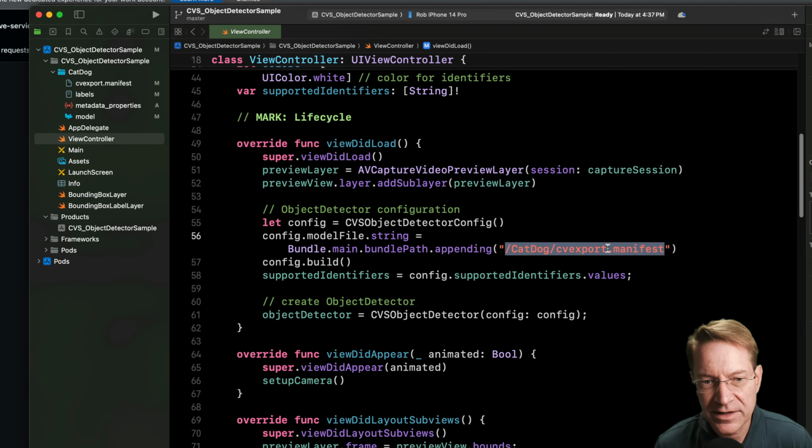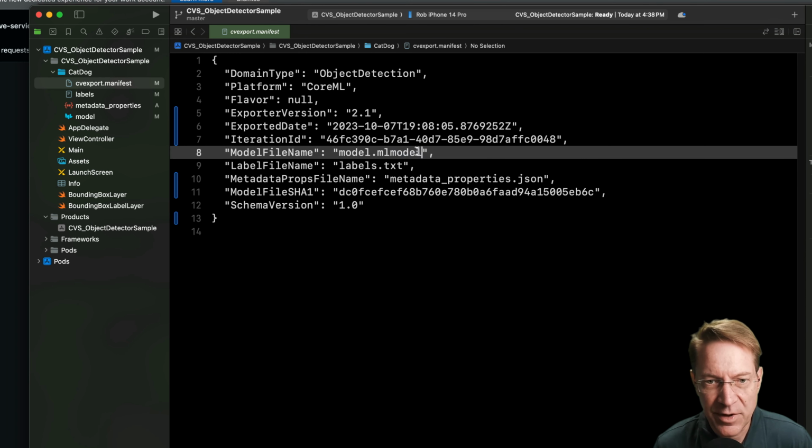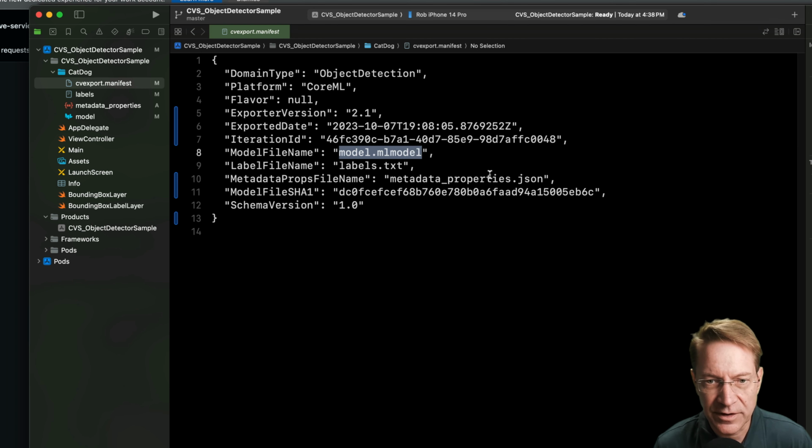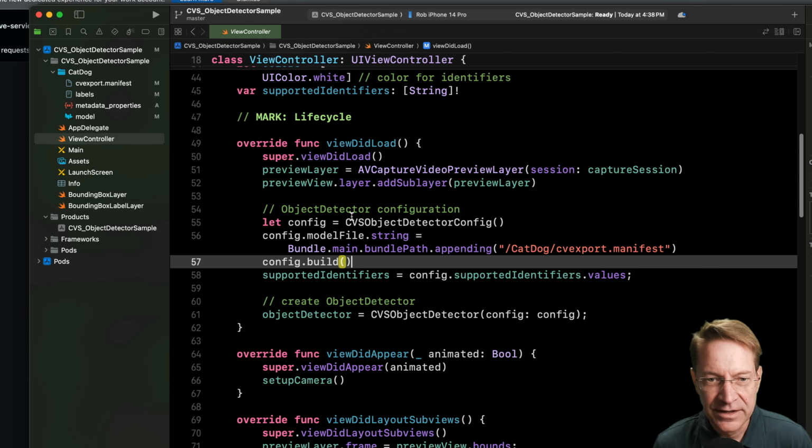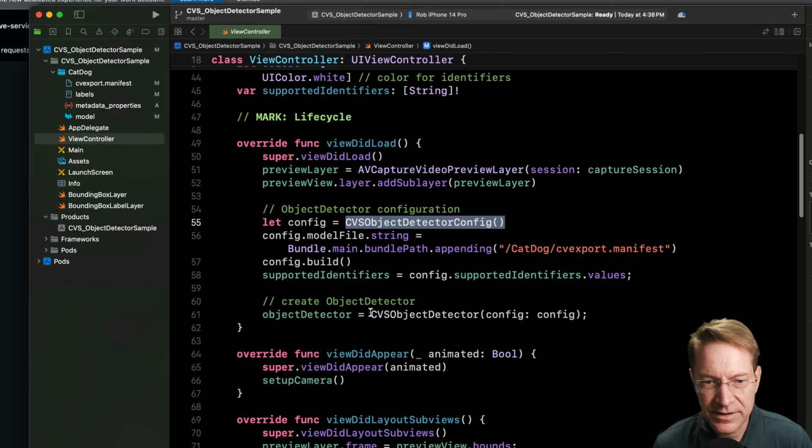It's going to grab the manifest, and the manifest is going to have all the information about the files that make up this solution. So there's a model, there's the labels, there's the metadata properties, and this manifest is going to get loaded. It's going to describe to the object detector configuration what makes up this model solution. And the config build is actually going to pull that stuff in. It's going to do some generation of code and run it, and then at the end it creates an object detector. So this configures the model, and this creates a model in memory that can be used.